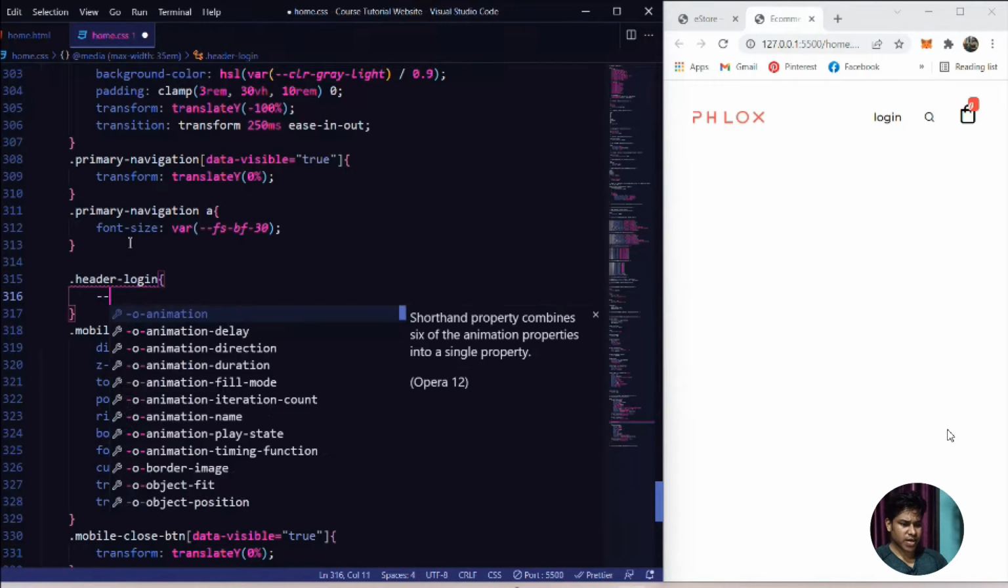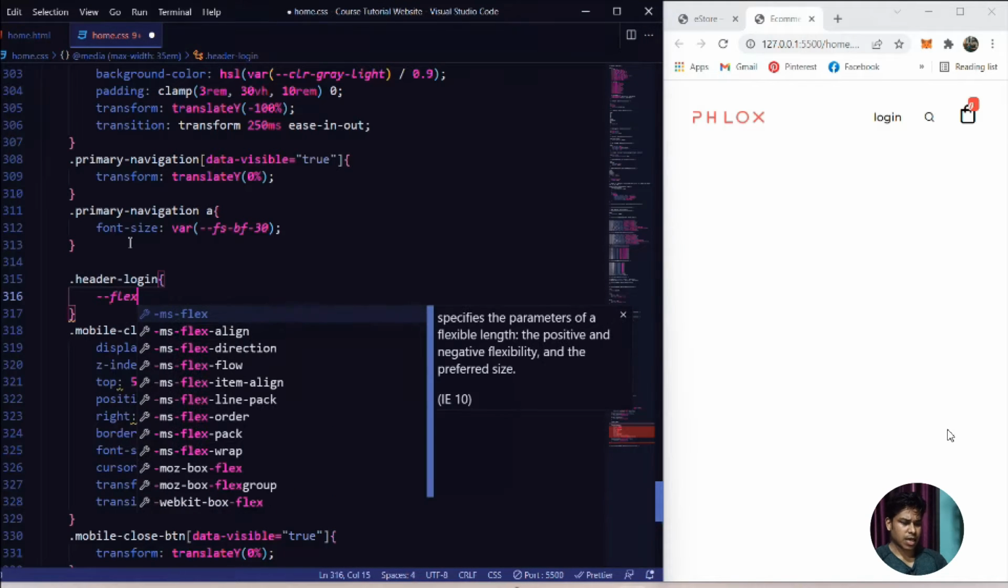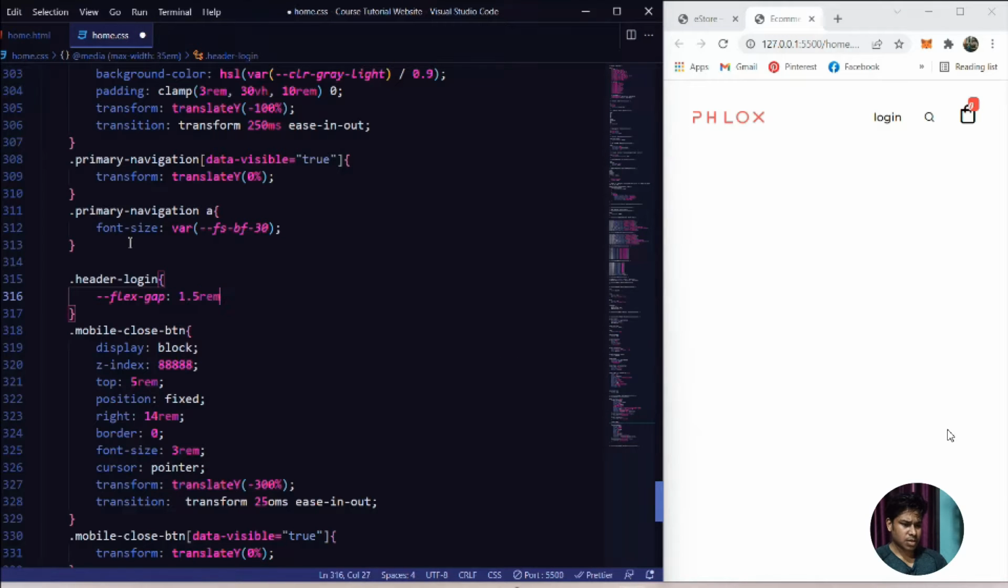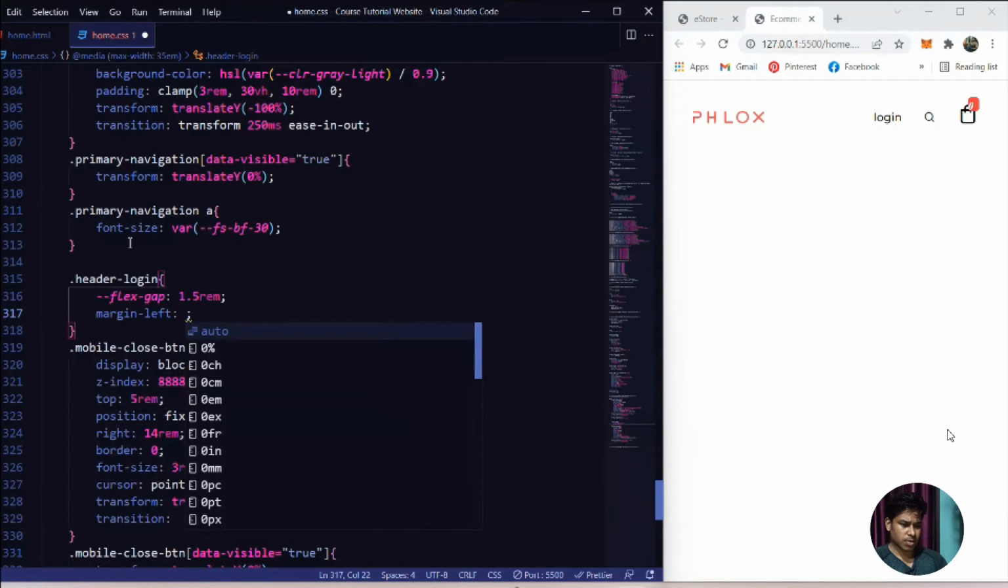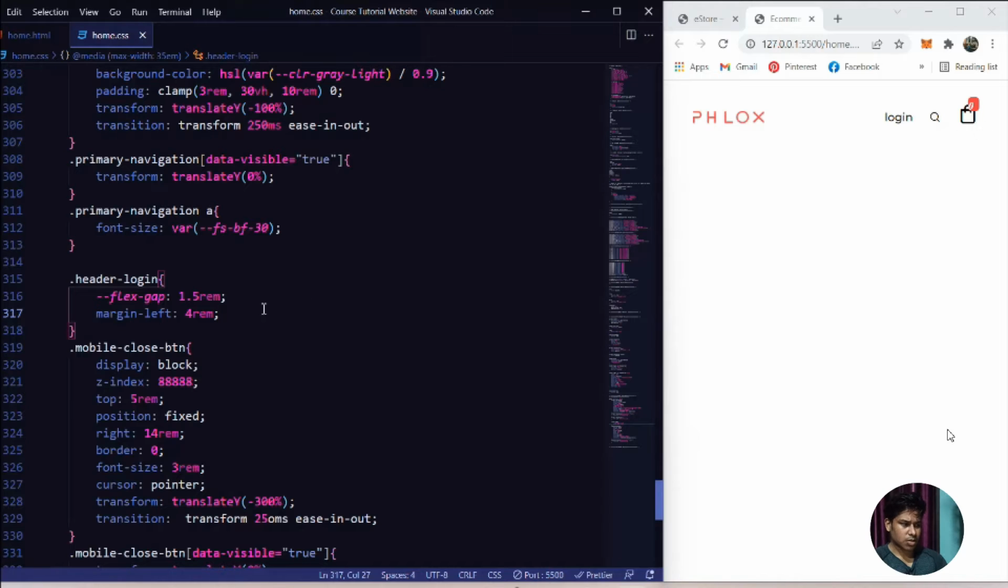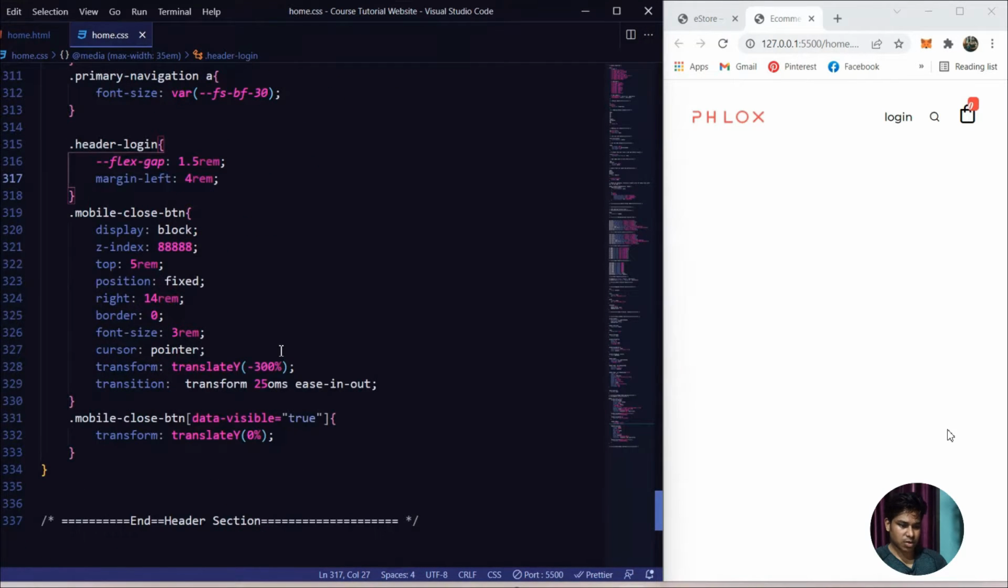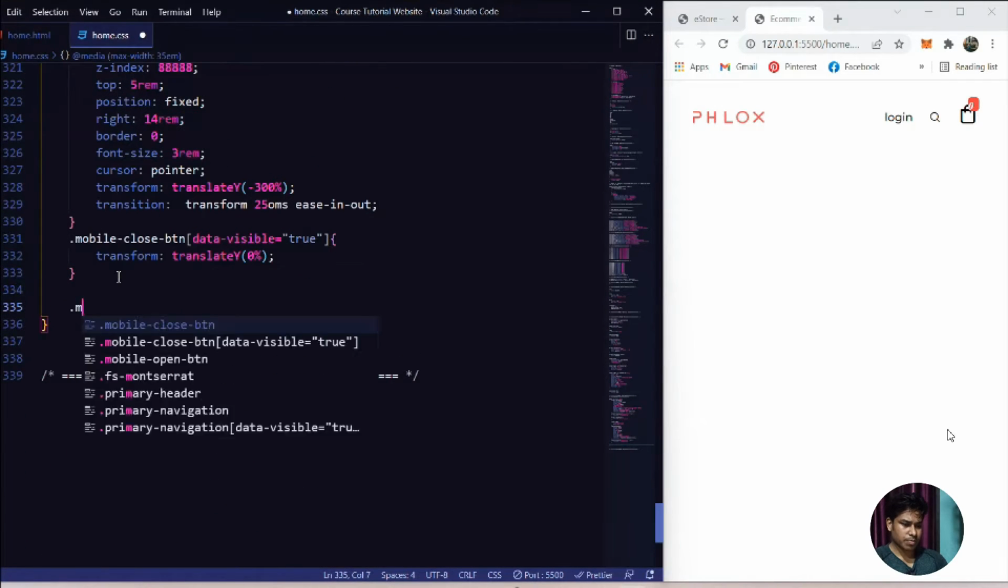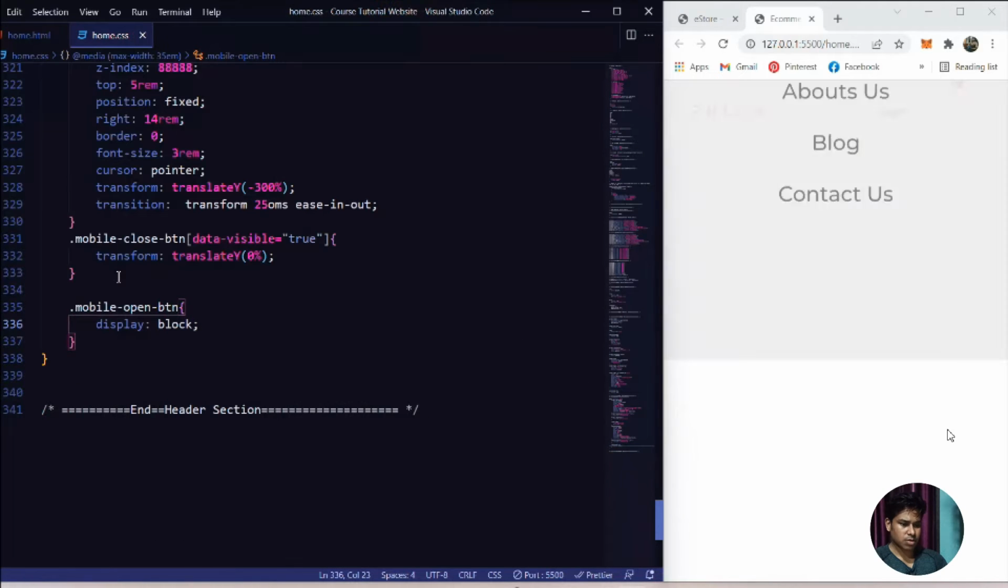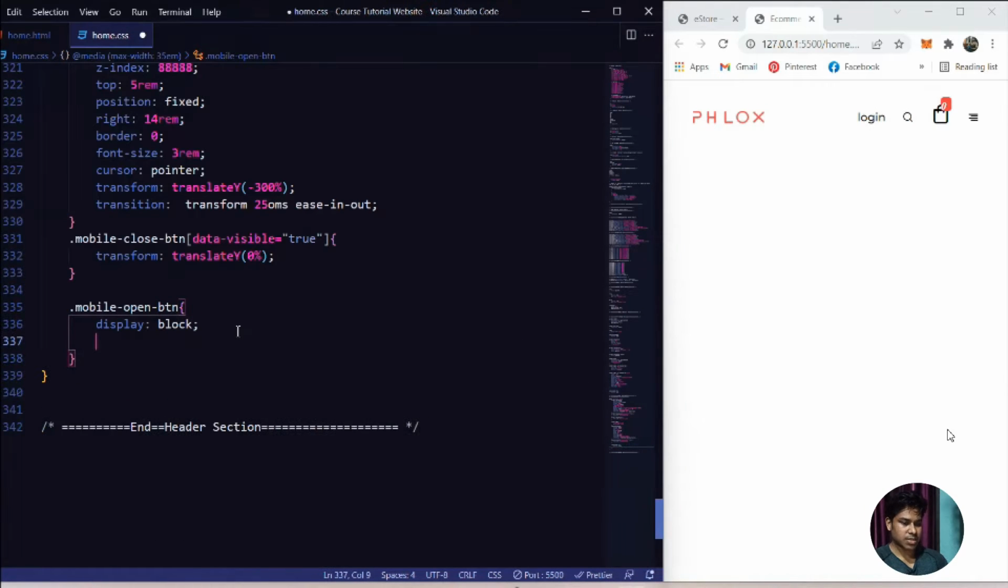So let's come here and let's create a header login, and I can provide a gap. So flex gap is going to be 1.5 rem, and I can provide a margin from the left-hand side, going to be 4 rem. So the shopping bag will come this side. Now let's come down to the mobile open button. Let me target that and set the display to be block.